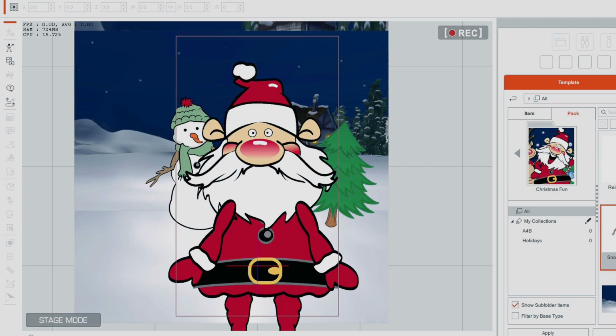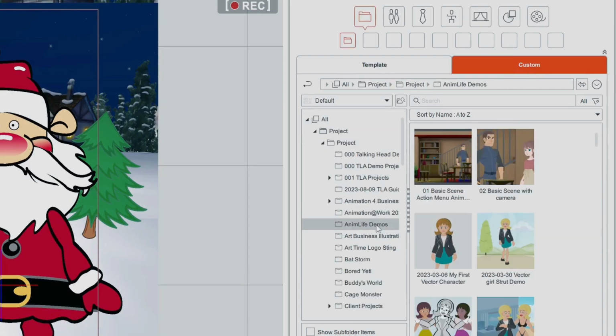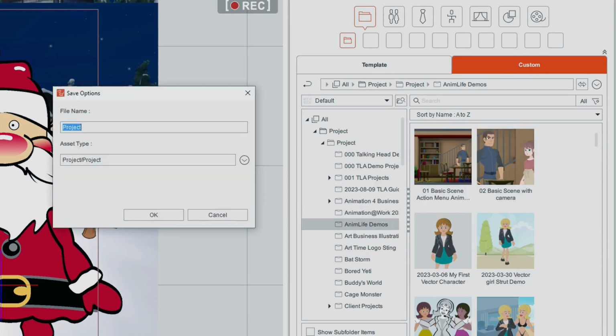I'm going to now save this to my custom tab. Going to project, going to demos here, and I'm just going to go save 00 Christmas wishes.